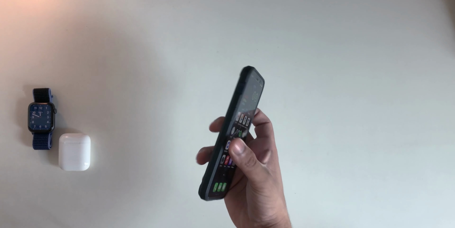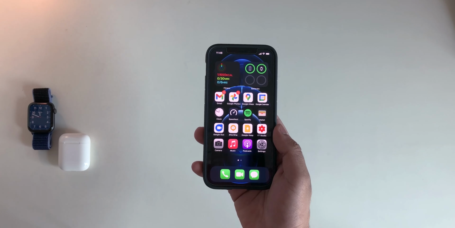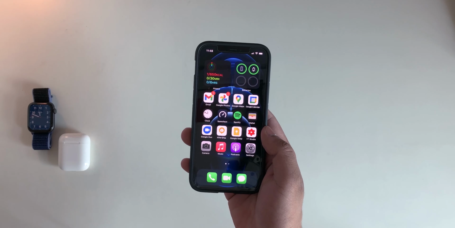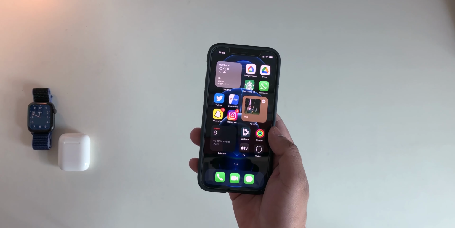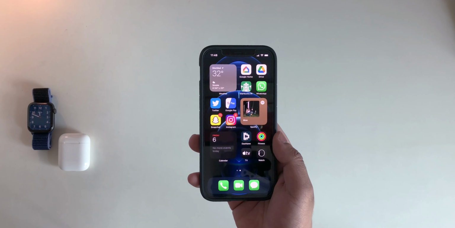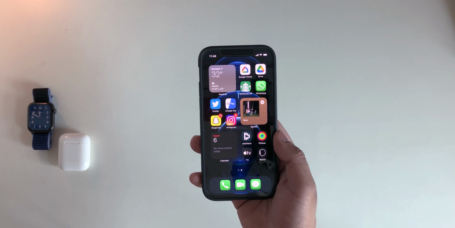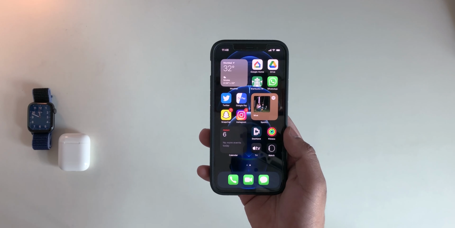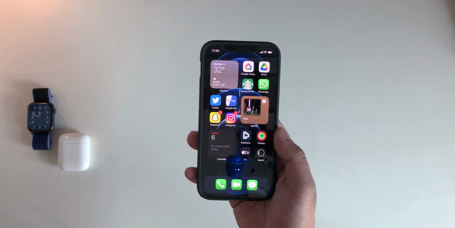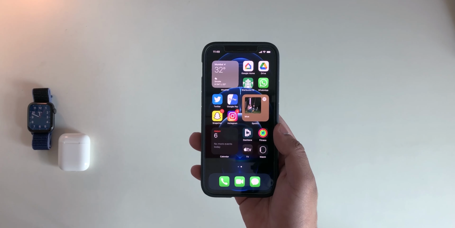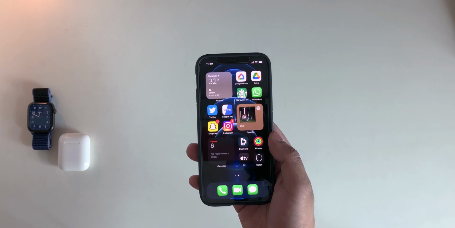Alright, so WhatsApp payment is finally out for a lot of people. It was in beta for a couple of months, like 4 to 5 months back, but right now everyone has it, and if not, everyone will eventually get it within a day or two. So in this video we'll be taking a look at how to set it up and also how to use it to send money to other people.